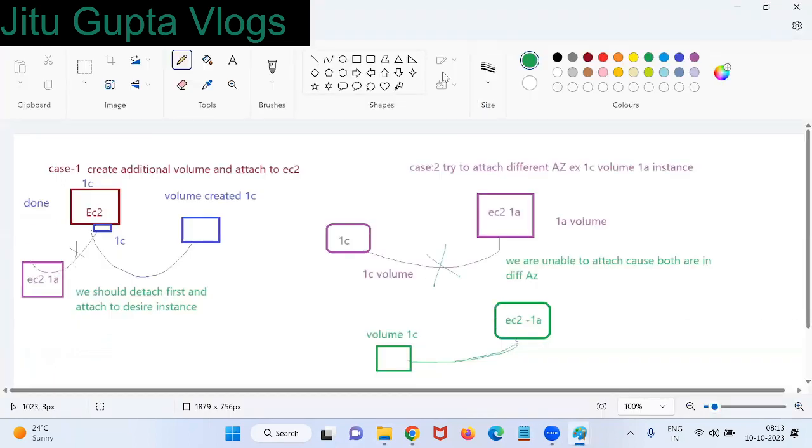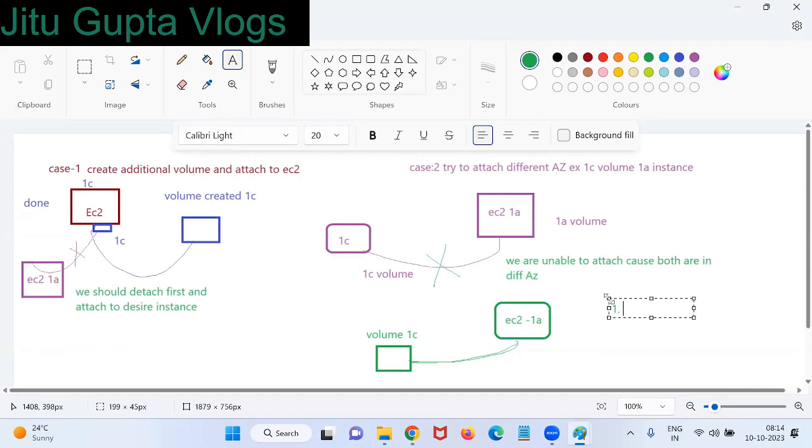Okay. Now tell me guys. Can I attach a volume directly from 1C to 1A? It's not possible, already proved. So how can we do it? First we can create a snapshot from, very good, the point is very important, from the volume. Create a snapshot from the volume.